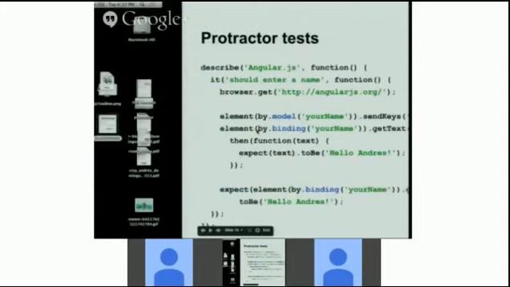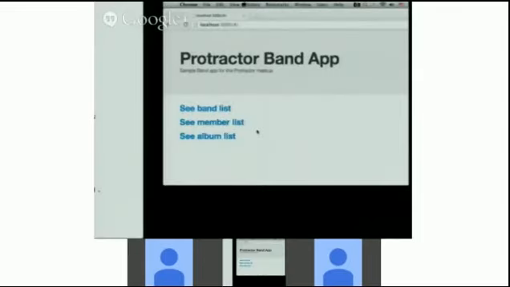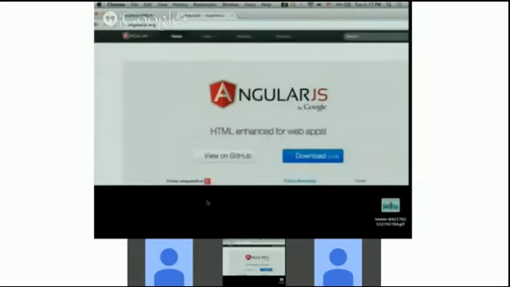So in the case of AngularJS, it will come here, it will enter some text, and as you can see here, there's an ng-model. It will find this element by model, and this one is a binding. So it says hello and whatever it's bound to, your name in the scope.